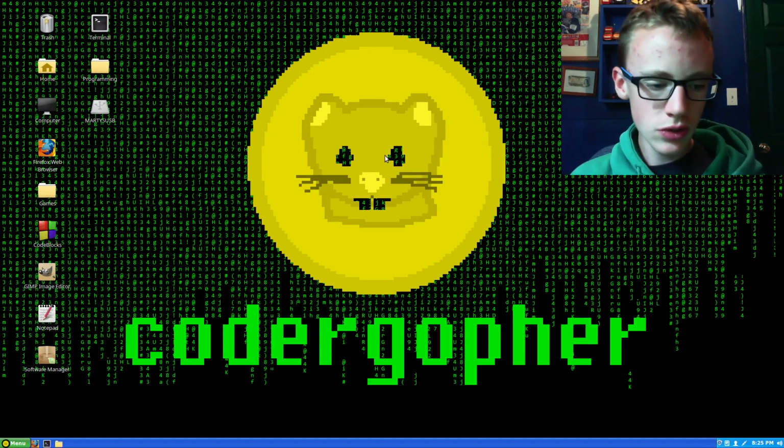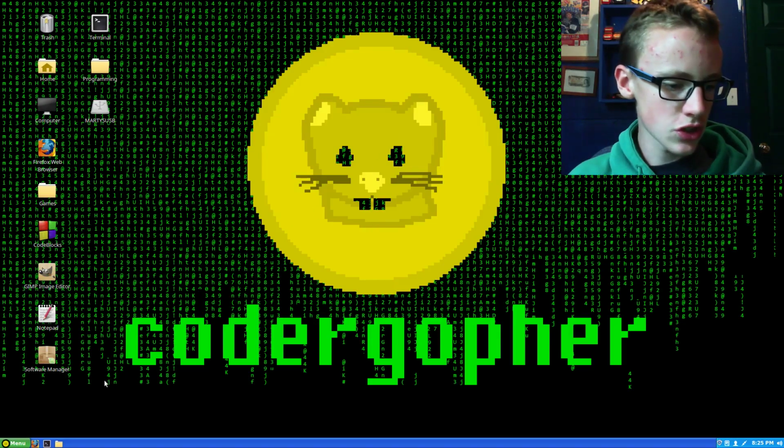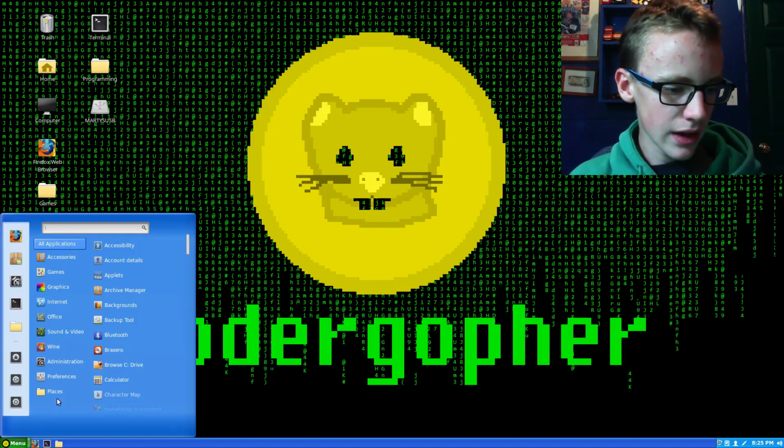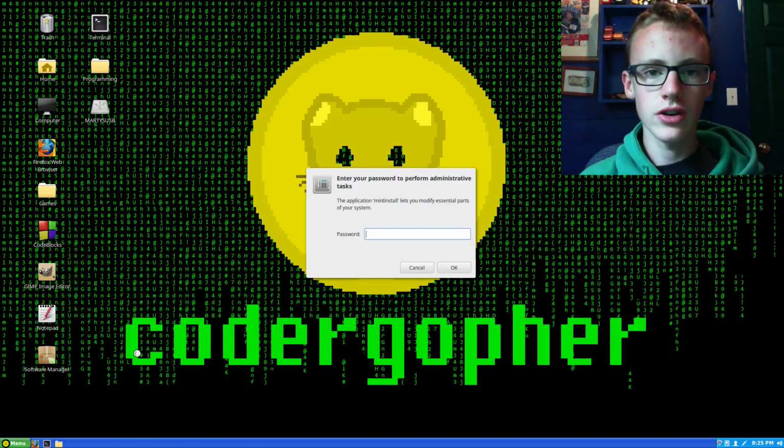So first thing, we want to go to the software manager. To get there, go into the start button, and underneath administration, it should be right there, software manager. So I'm just going to enter my password.